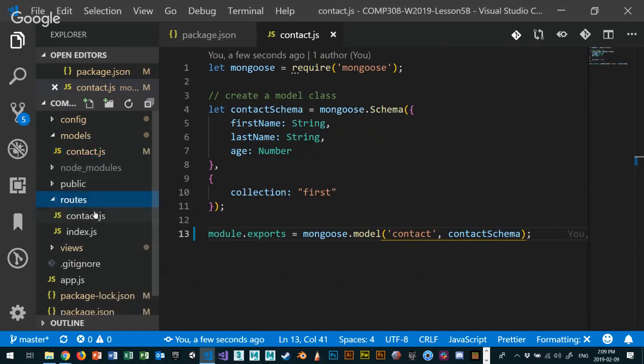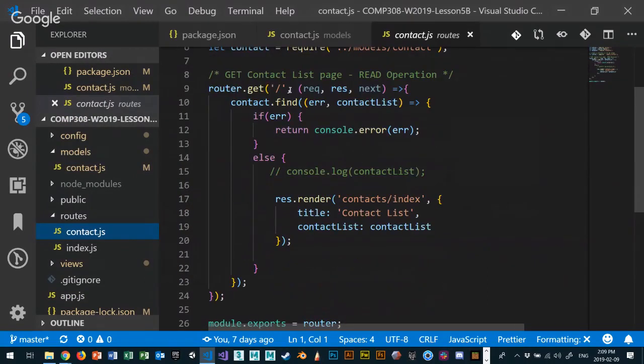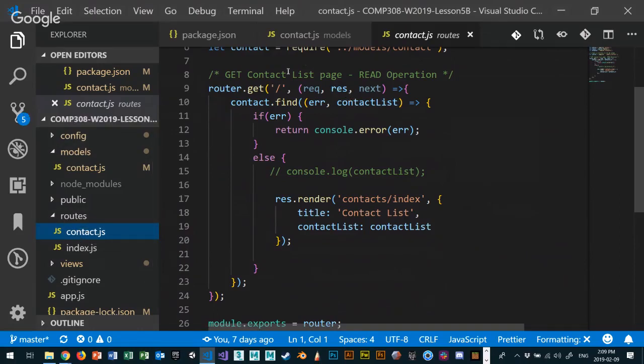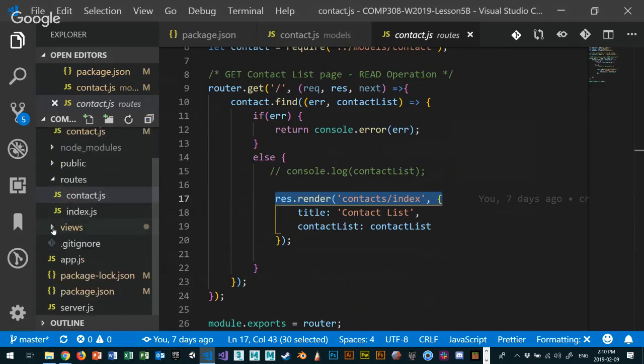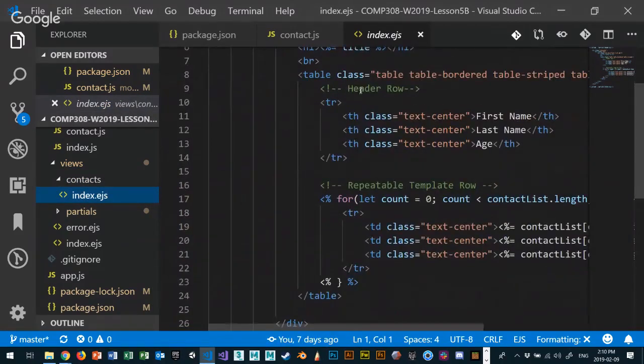So then we went into routing. On the routing side, we have contact.js. We set up a very simple contact list. All this does on the contact route is allow us to go to the contact list, and we render the contact list by looking at the related view, which is contact/index. If you go to the contacts index in our views, you can see the view that we created, which is basically a table with first name, last name, and age that will print out our contacts.